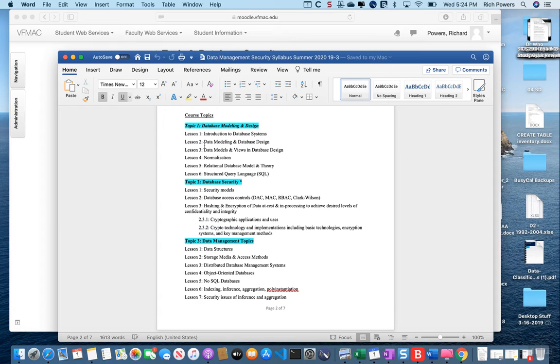All right, so we'll talk about how the databases work, and then how we apply security to it. So we'll be talking around hashing, encryption of data, different types of access methods, things of that nature.